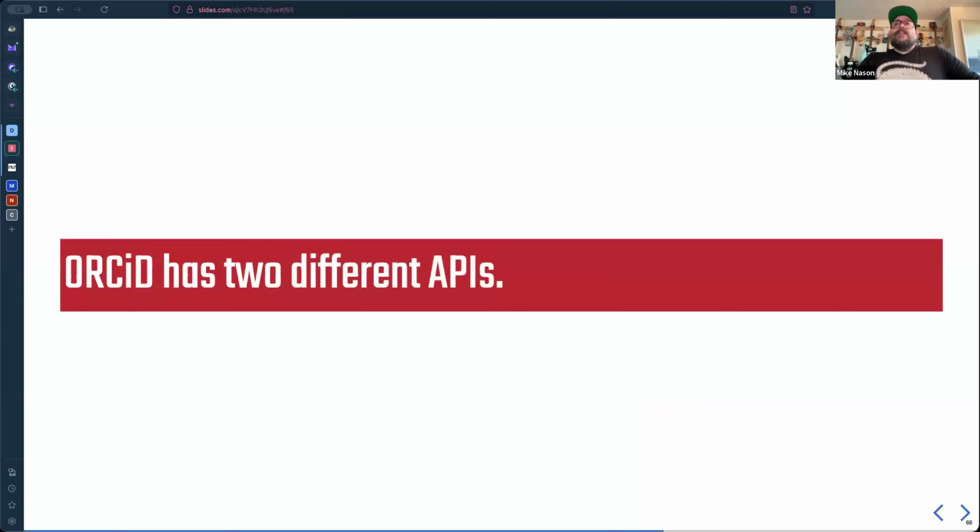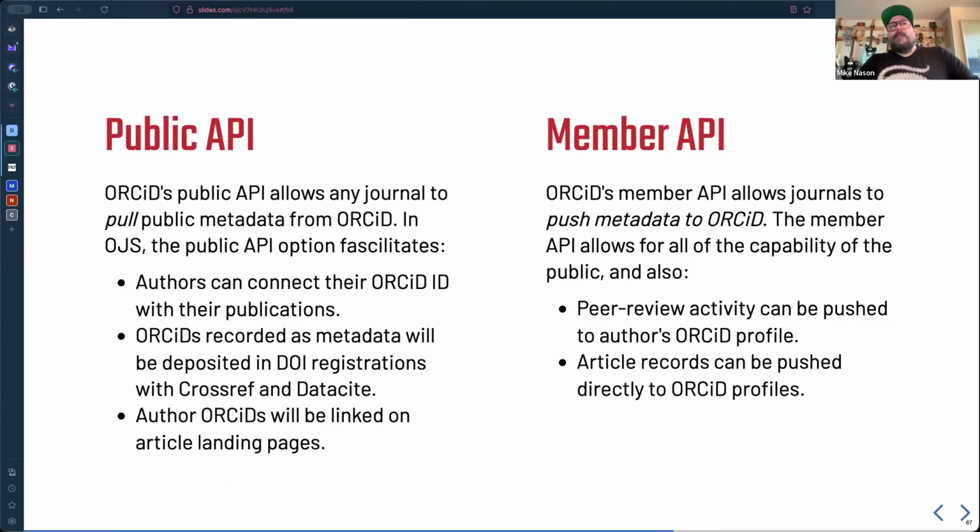And lastly, ORCID. ORCID has two different APIs. It has a public API, which allows any journal to pull public metadata from ORCID. In OJS, the public API facilitates authors connecting their ORCID ID to their publications. ORCID is recorded as metadata being deposited in DOI registrations with Crossref and DataCite, and author ORCIDs will be linked on article landing pages.